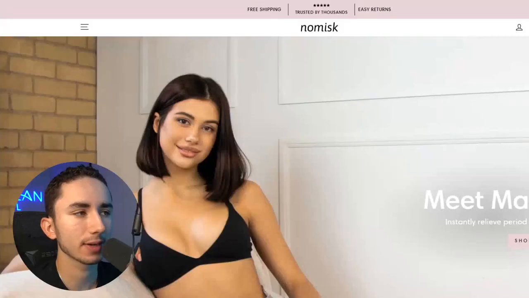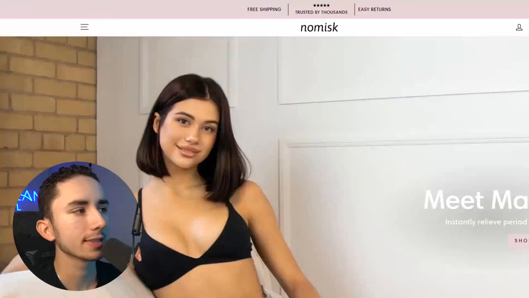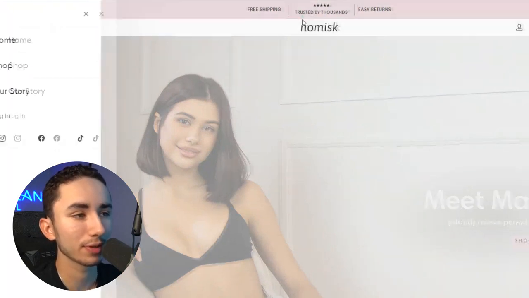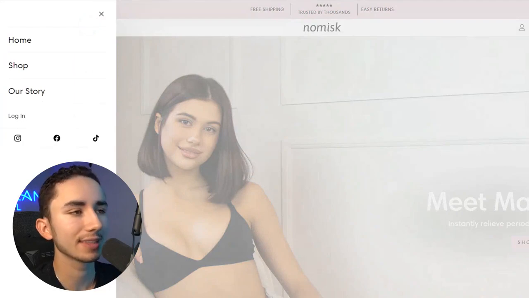So we already talked about the headline bar and the banner, but let's actually talk about this section right here, your menu. Now, a lot of people will stuff their menu with way too many things, a lot of links that you could just put in your footer. And I like to keep it really, really simple. So let's actually see with NoMisc what they do here. They have home. I would not have home. I mean, people know they can just click the logo to go back home. Shop, I agree with. Our story, yes, that is totally fine.